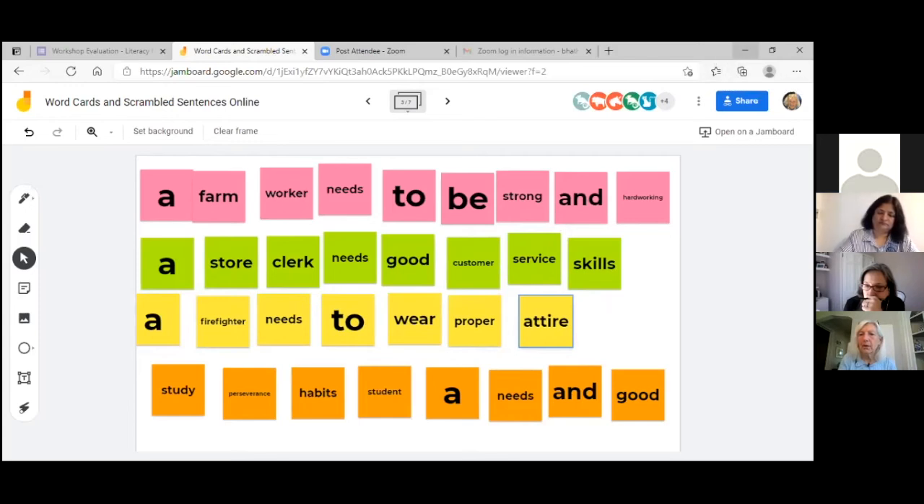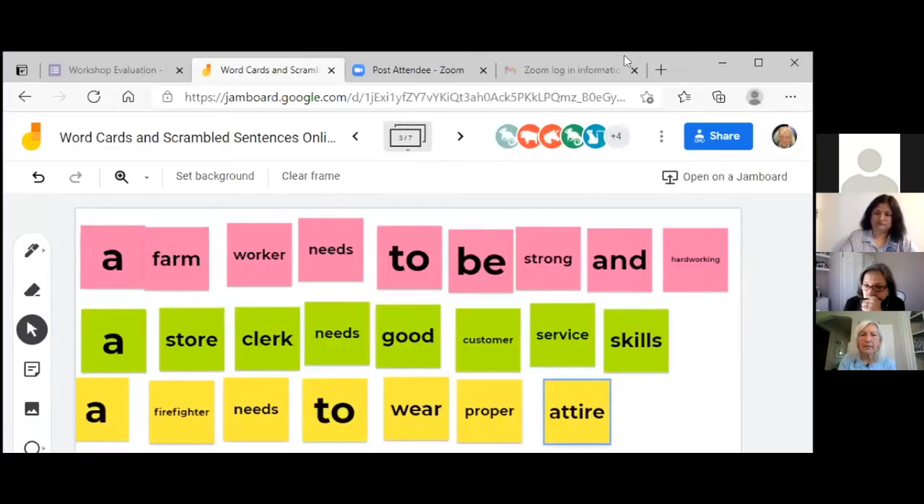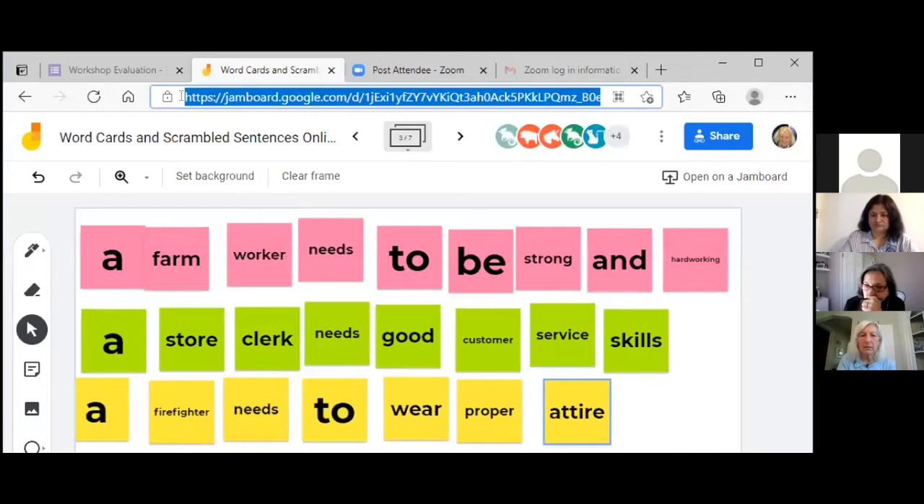But what I want to do now is, I can do this properly. Okay, so in the chat box, I'm going to put the link to the Jamboard. And what I want you to do is to click on the link and see if you can find yourself to the place that we just were.